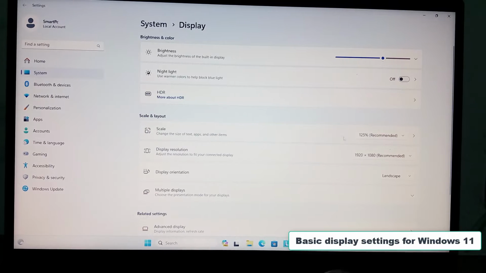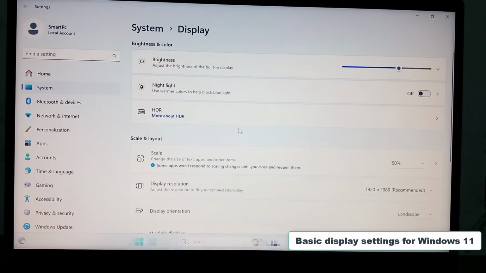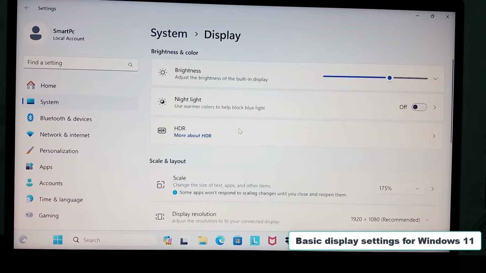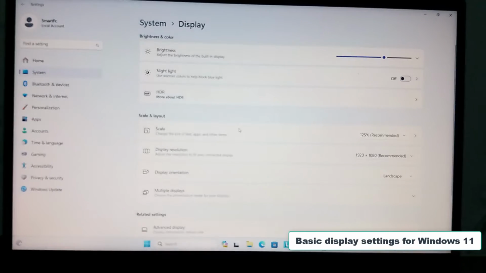The other one is scale and layout. Scaling means you can choose the size of fonts and the size of your screen, like a magnifying glass. So you can choose 175%, 150%, or otherwise you can choose 125%, which is the recommended setting.